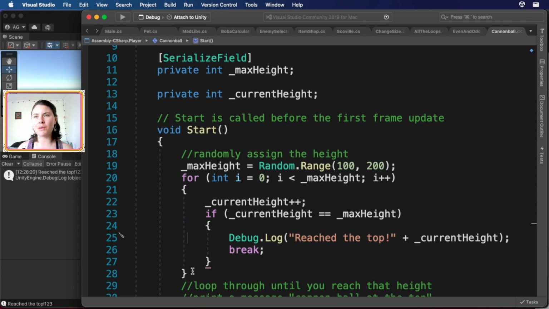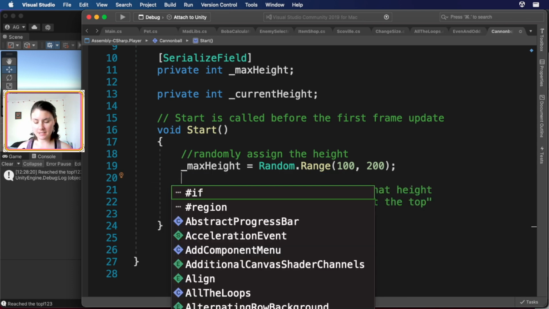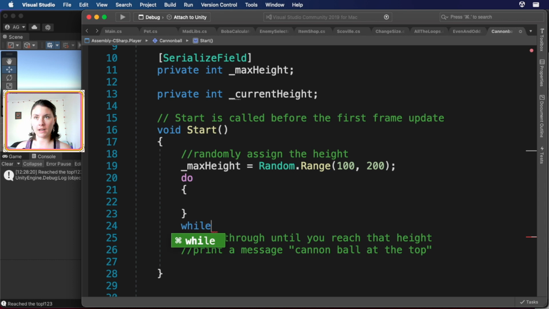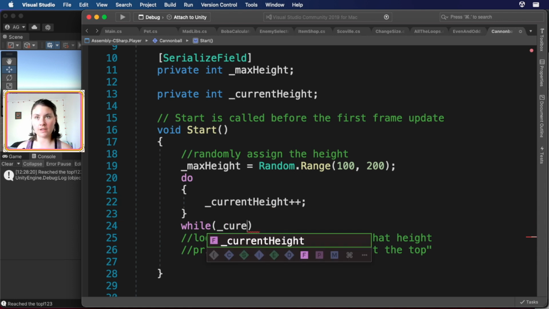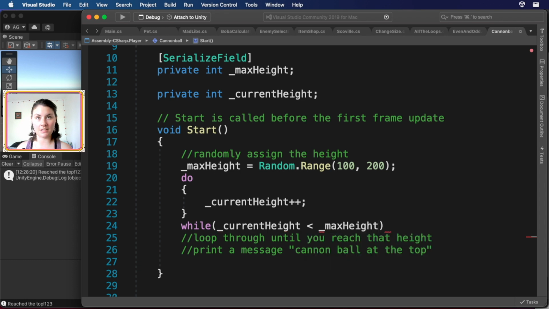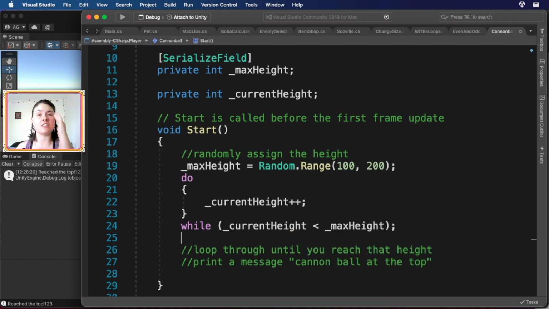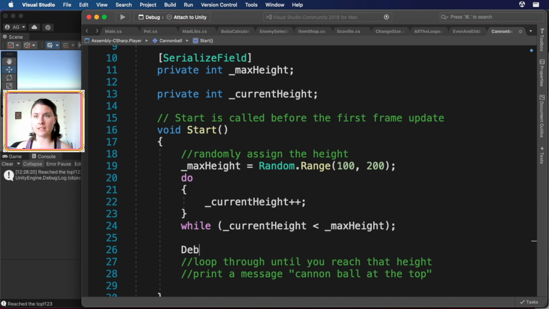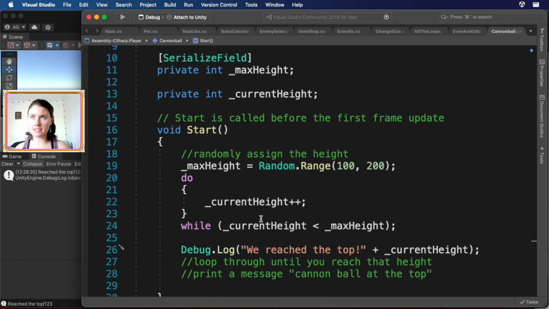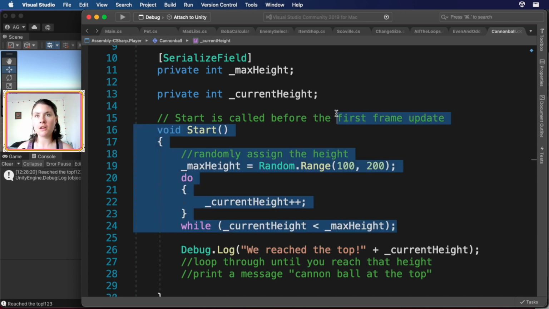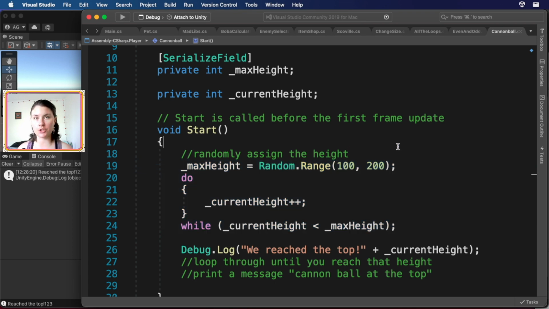And what if we were going to do it with a do while loop? Let's say a do and then while. So what do we want it to do? We want the current height to plus plus for as long as the current height is less than the max height. And as soon as the current height is no longer less than the maximum height, we can Debug.Log and print out we reached the top and add that to our current height. This does have an exit condition because current height is starting at 0. Eventually it won't be less than the max height anymore, so this should end after between 100 and 200 repetitions.